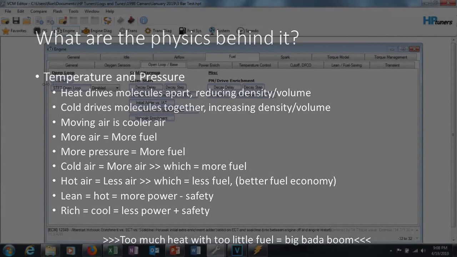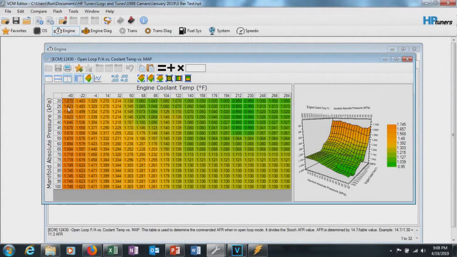Alright, so let's go ahead and take a look at how that's applied in the tune. If we go to the open loop EQ ratio under the fueling tab, take a look at this. As you see, with the increased volume, we can increase the fuel. If it's really cold air, we have a huge amount of fuel getting dumped in here, and that continues all the way up until the engine's actually at operating temp. This value right here is a typical power enrichment setting. That's only at 104, and that's normal.